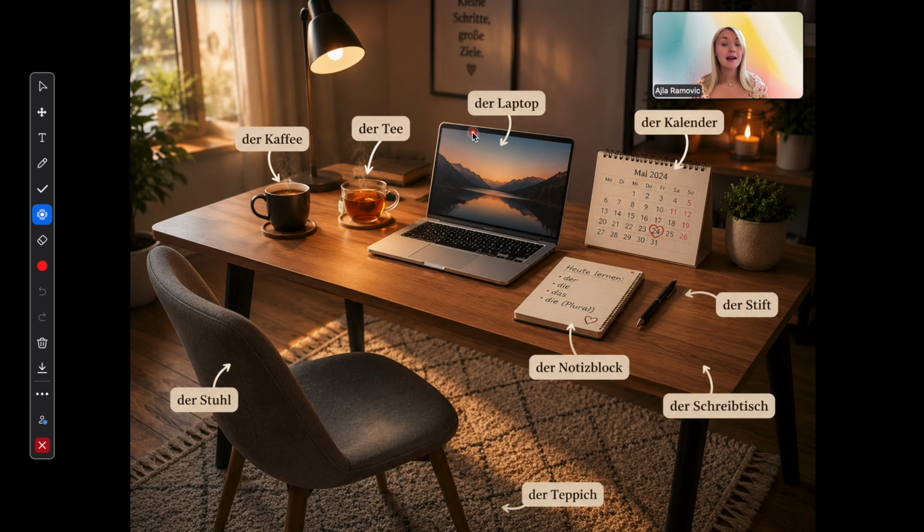In German, der Laptop. Der Laptop. If you are working responsibly, then you're probably also making some notes. If you want to make notes, then you need a pen and a notebook. In German, we say der Stift. Der Stift.